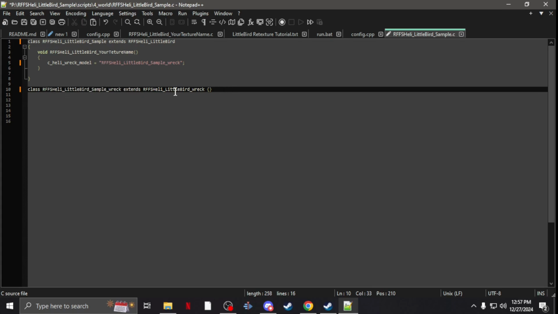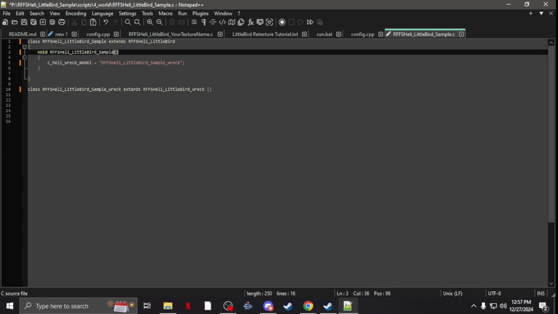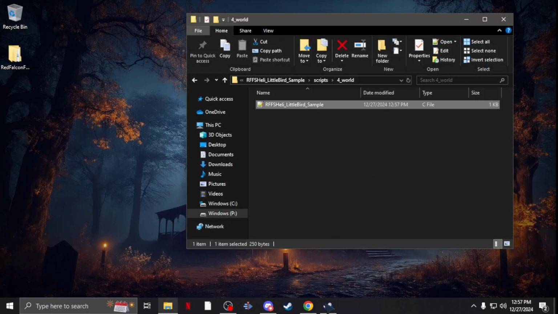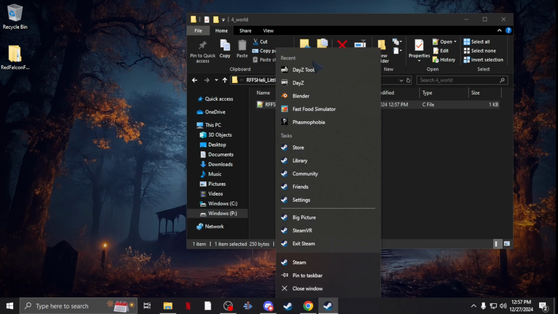Just like that. So that's pretty much all you need to change. Anything that says your texture name. So whatever your texture name, just put sample and make sure it matches your class names. And then save it. And then once you are done all of that, you pack it and you test it.